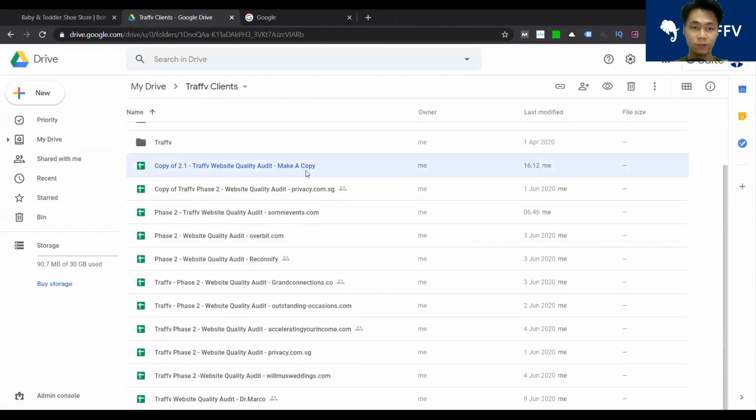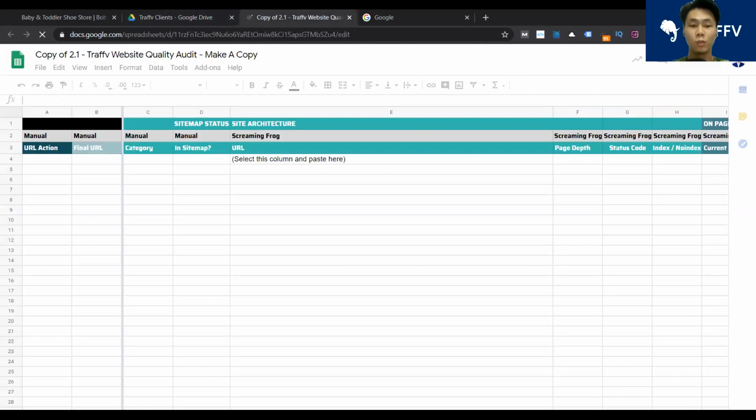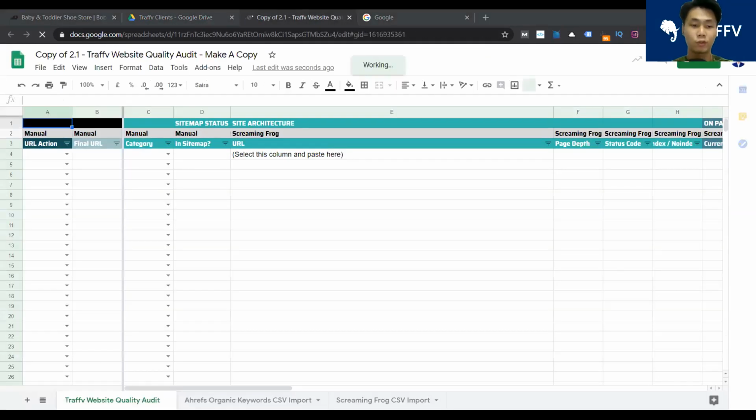So once we've got the template open, I'm going to open up Screaming Frog. If you don't know what Screaming Frog is, it's a crawler that goes to your website and crawls all of your website pages and everything that is happening behind your website, and then tells you what the errors are and what areas you need to fix. So I'll plug this in and start the crawl.